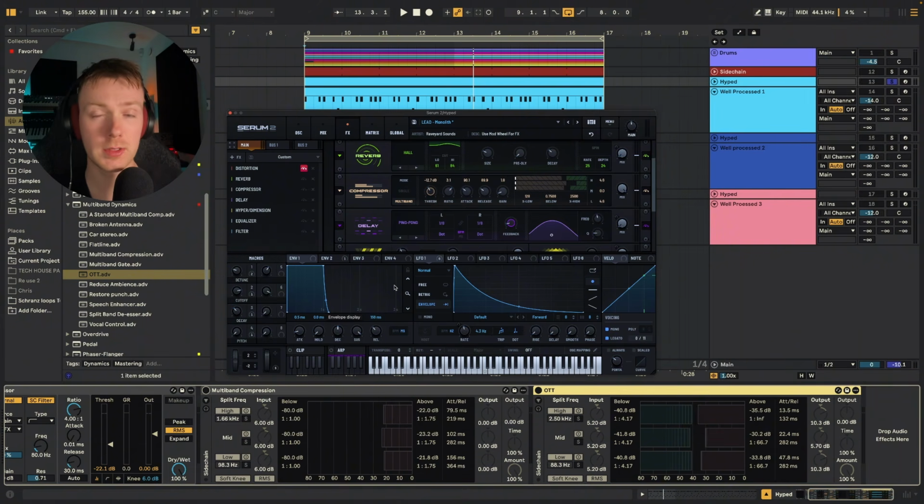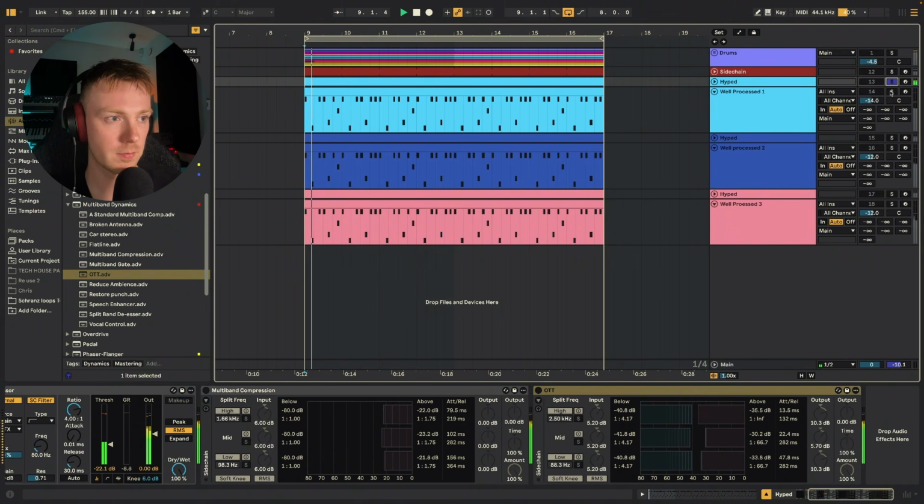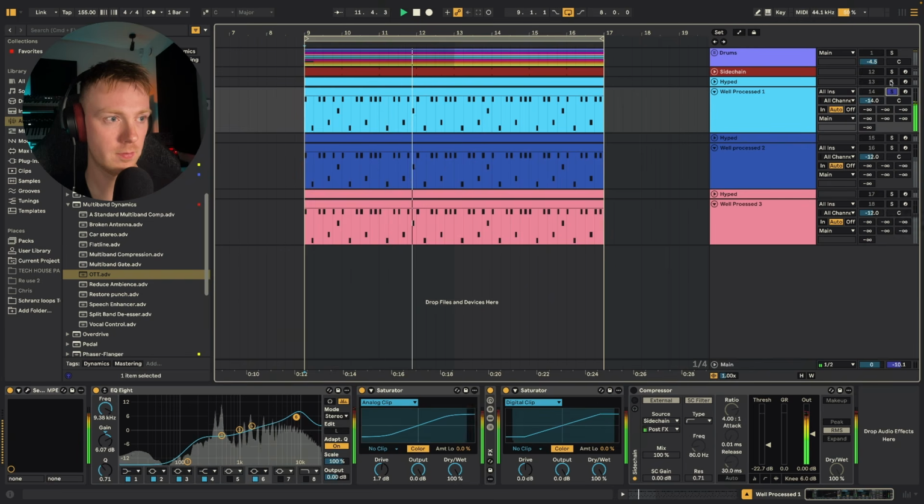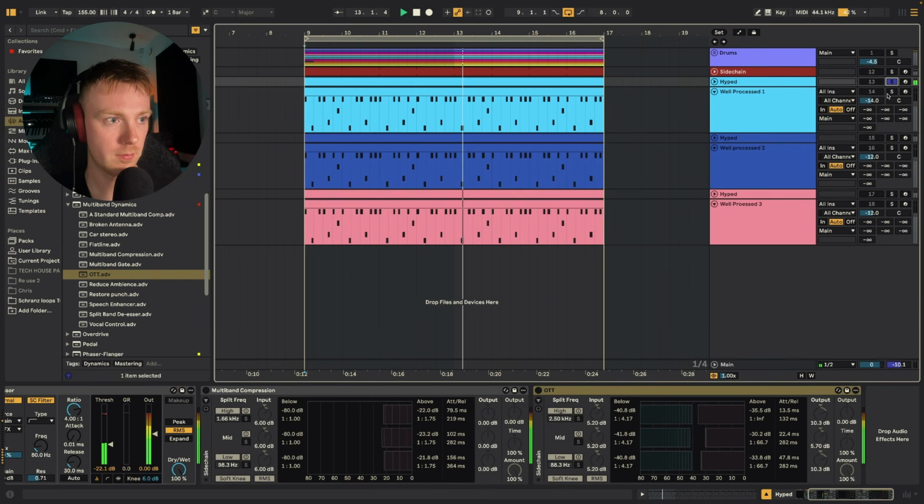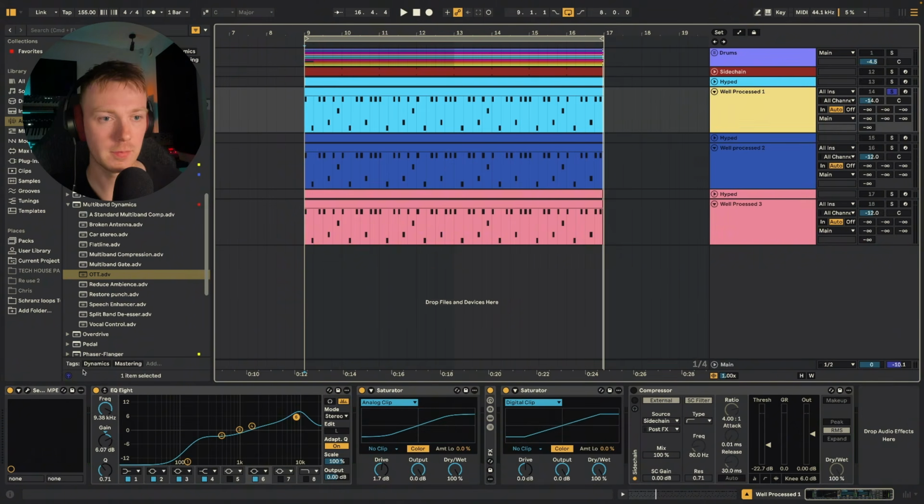So what's the alternative? Now I'm going to show you what I did to process this properly. Before I show you the improved version, I'm just going to play you the hyped one and then the well-processed one so you can have a little listen to the difference. You should be able to notice straight away how much better and how much fuller that sounds. So let's show you what I did to improve this.